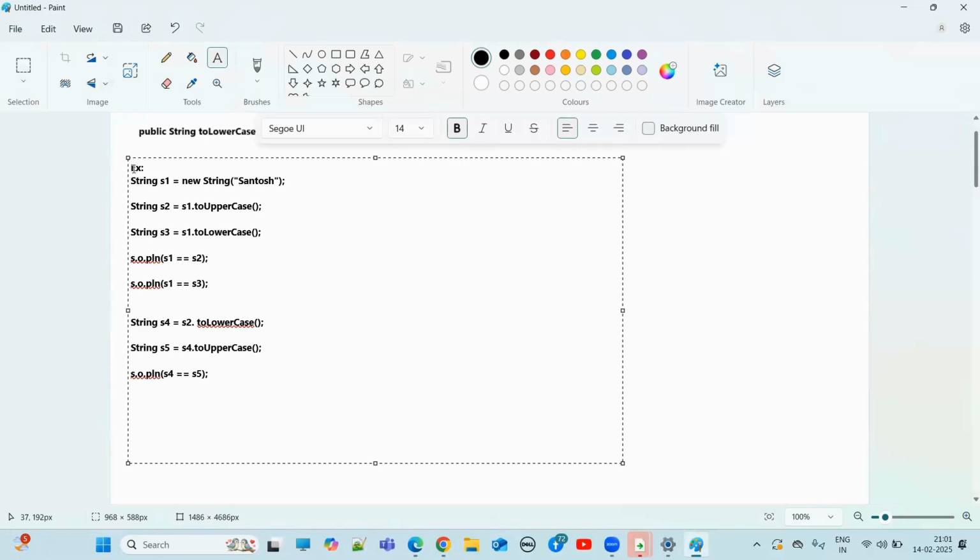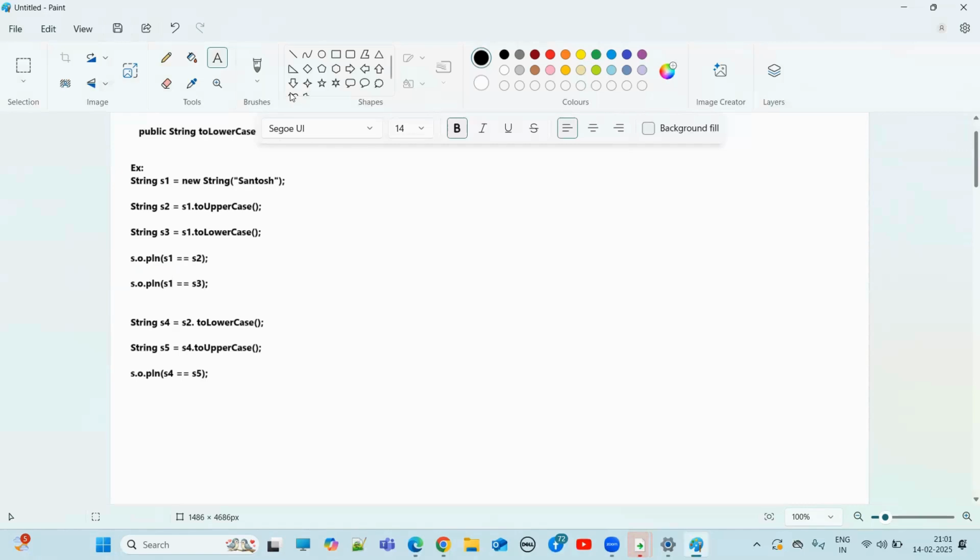Come on guys, what is the output here? System.out.println of s1 double equals s2. Come on, make it fast. We have completed almost all of string. False. First one is false, sir. What about this one? Same, false. Why false? Still you guys are not getting it.